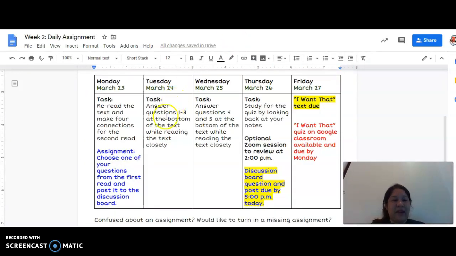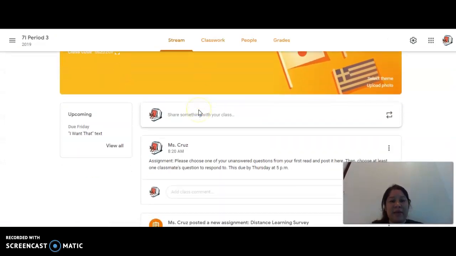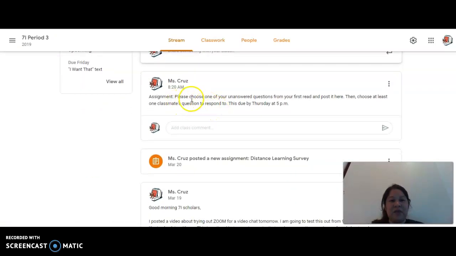Another assignment that I created was to make sure that you're choosing one of your questions from the first read and posting it onto the discussion board. That assignment has already been posted, where it says please choose one of your unanswered questions from your first read and post it here. Then choose at least one classmate's question to respond to. This is due by Thursday, 5 p.m.